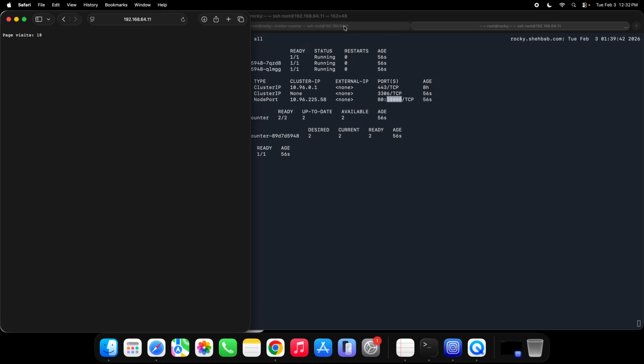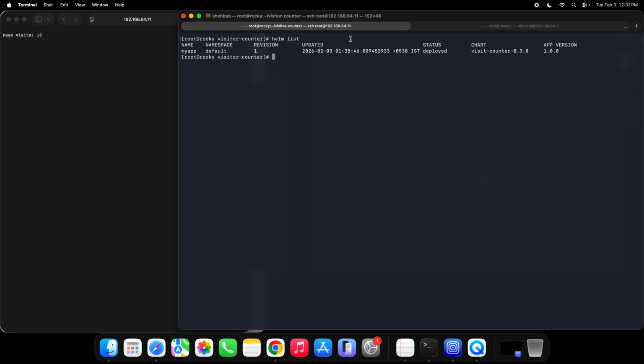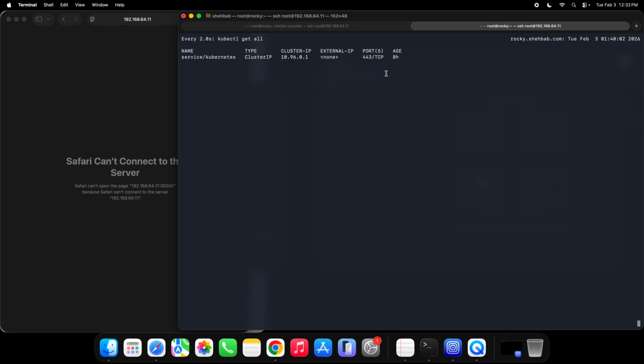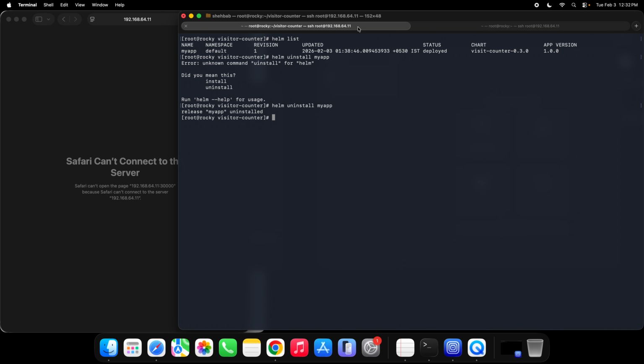Now I will uninstall this chart. Helm uninstall and then name of the chart. As we can see that application is removed. Now the page is not accessible. All Kubernetes resources are gone.